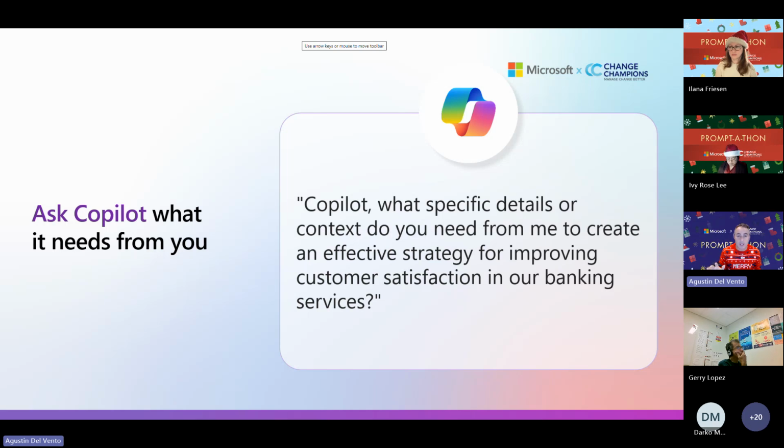The last one I want to give you, tip number 3, is to give Copilot a simple question. What specific details do you need from me to give me the best answers? And Copilot will actually, before even responding, tell you, "I need this, I need the other," and you will be in a better place.